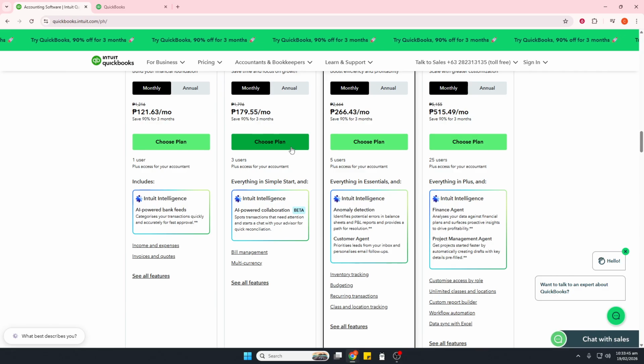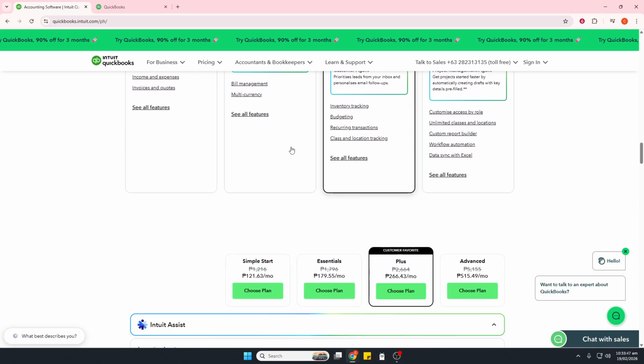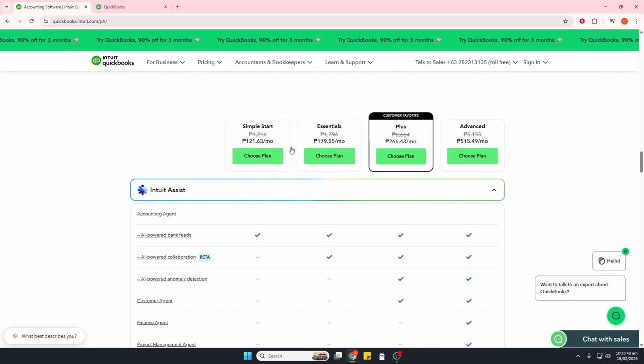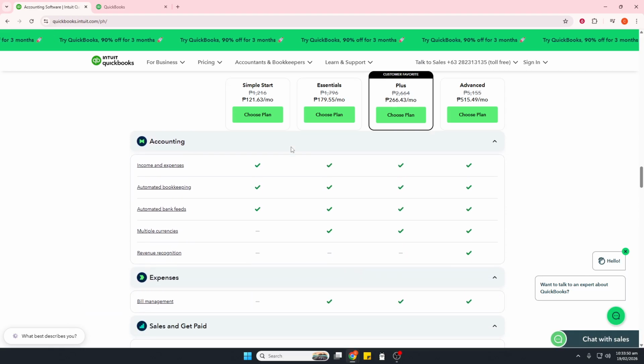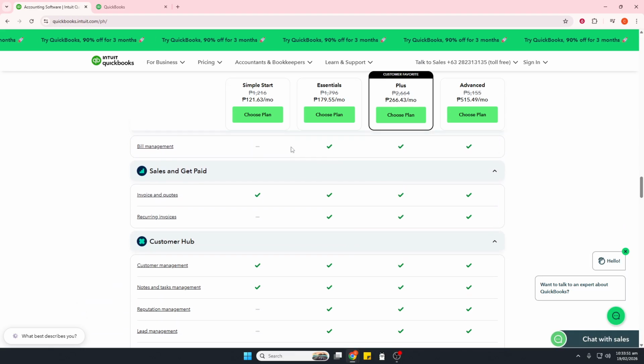Advanced is designed for larger businesses that want deeper reporting, automation, and more users. If you're just getting started, Simple Start is often enough and you can upgrade later as your business grows. You'll then be asked for your business information.